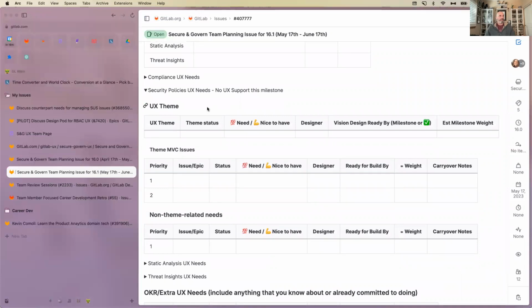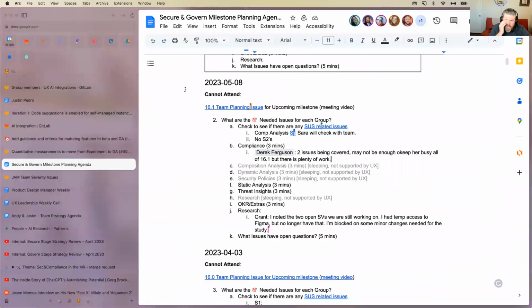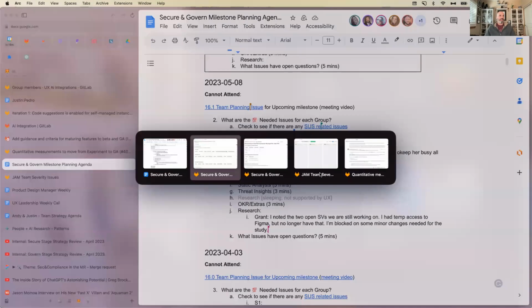Grant, do you need any help with security policies? I kind of noted there that we're not expecting UX support. I think we've got it in the notes there that we're sleeping. Right. Okay, if there's capacity, I can double check that. All right. Well, we want to be careful with that, of course. Same as before, because it would be Camila, so we don't want to necessarily have her jumping back and forth if we can avoid it.